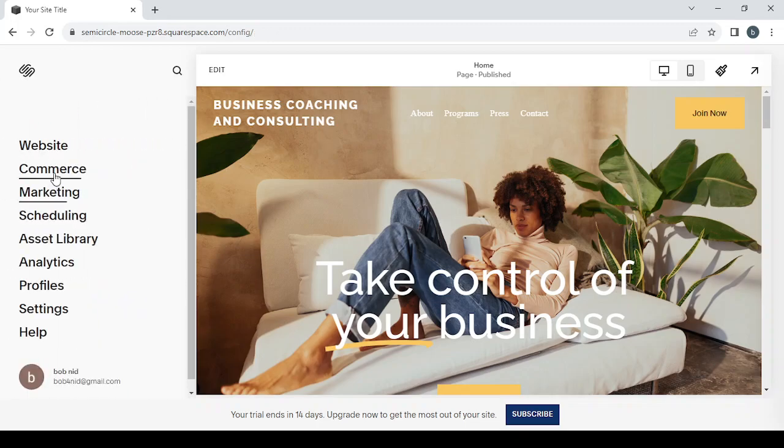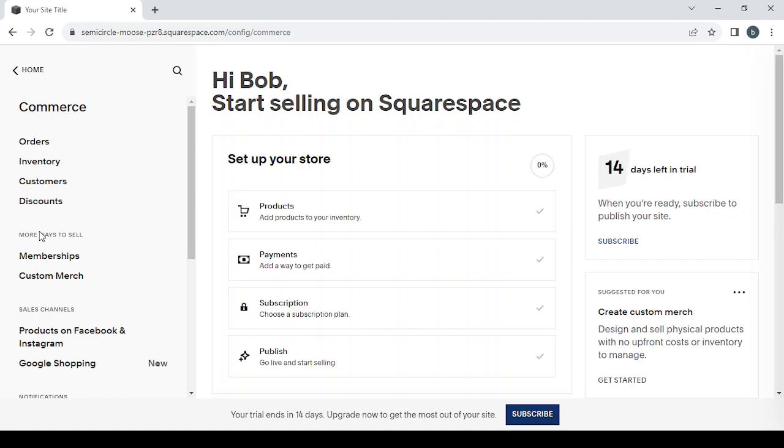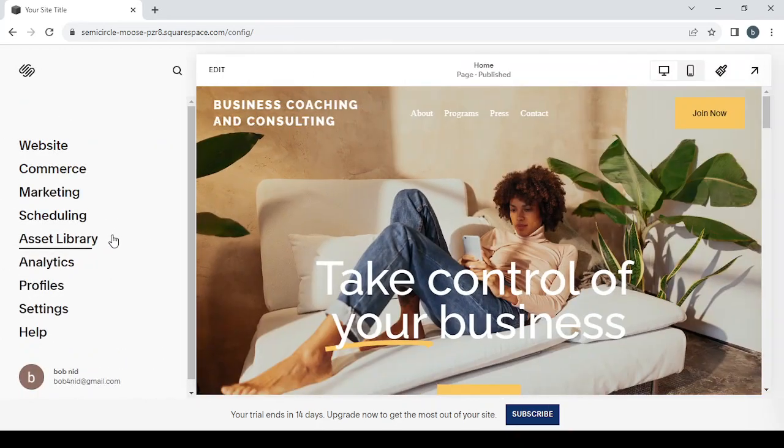Then we have the commerce section. It's where you can control your orders, inventory, customers, or you can create new products or choose the ways that you want to sell with, if it's memberships or custom merch, or choose a subscription plan. So you can do all that in this section. Let's go back to home and let's proceed to the scheduling part.